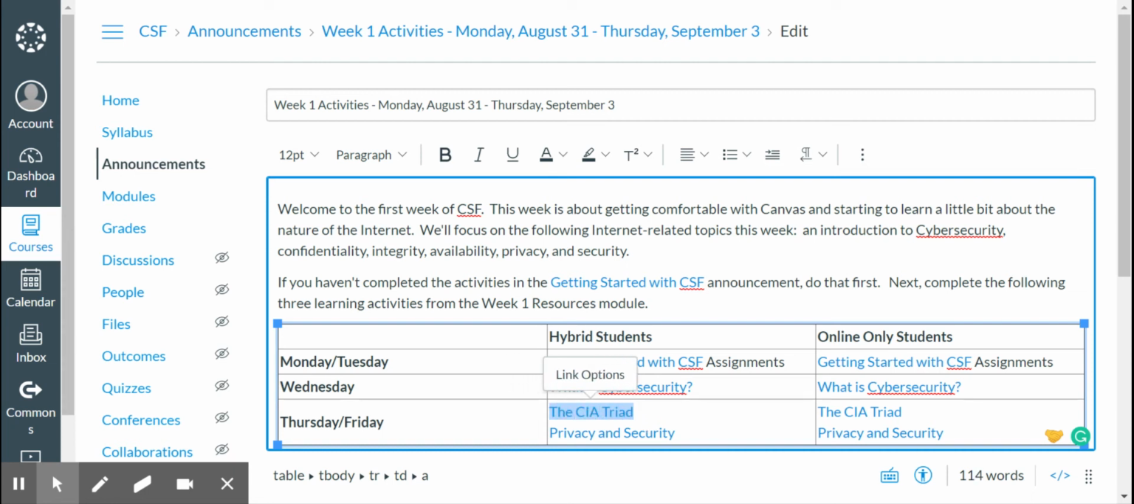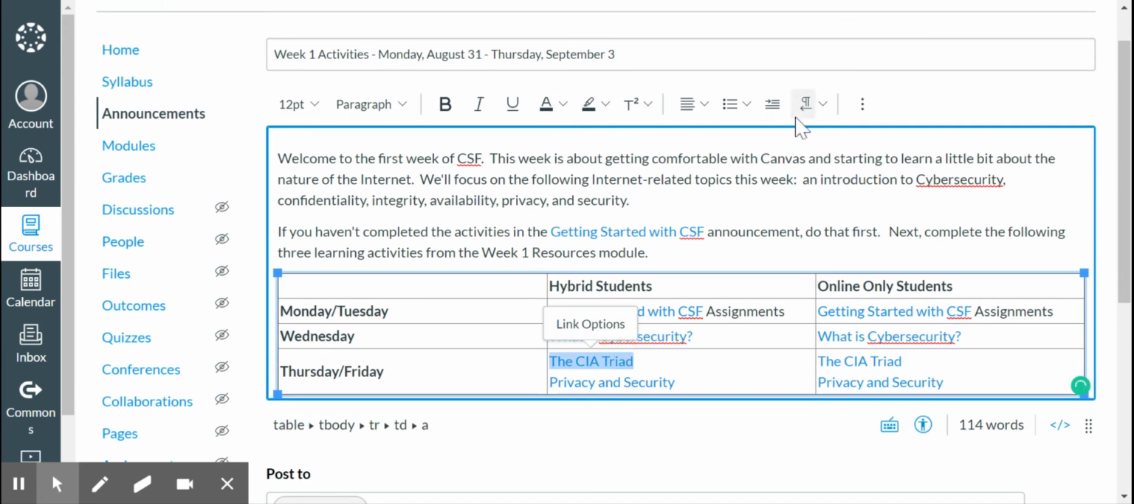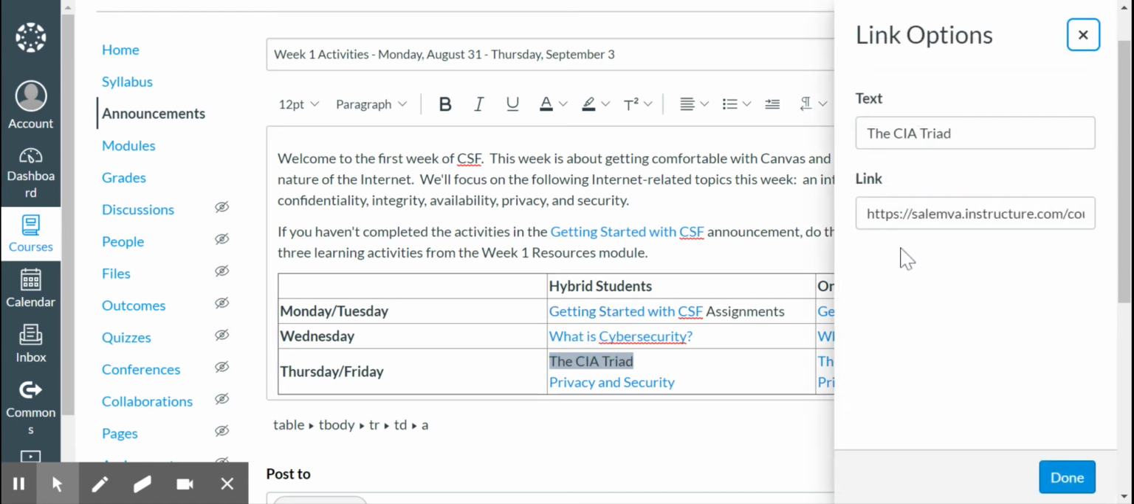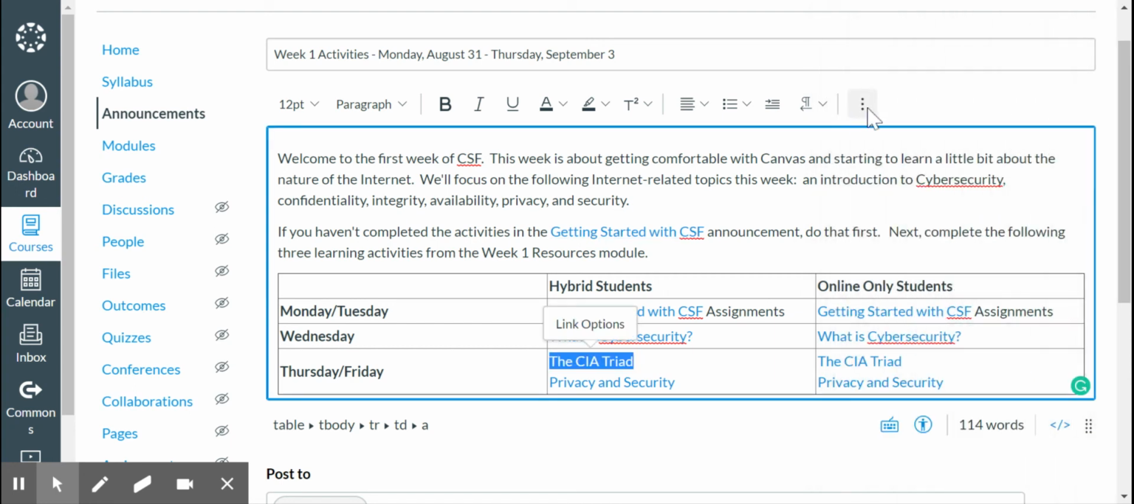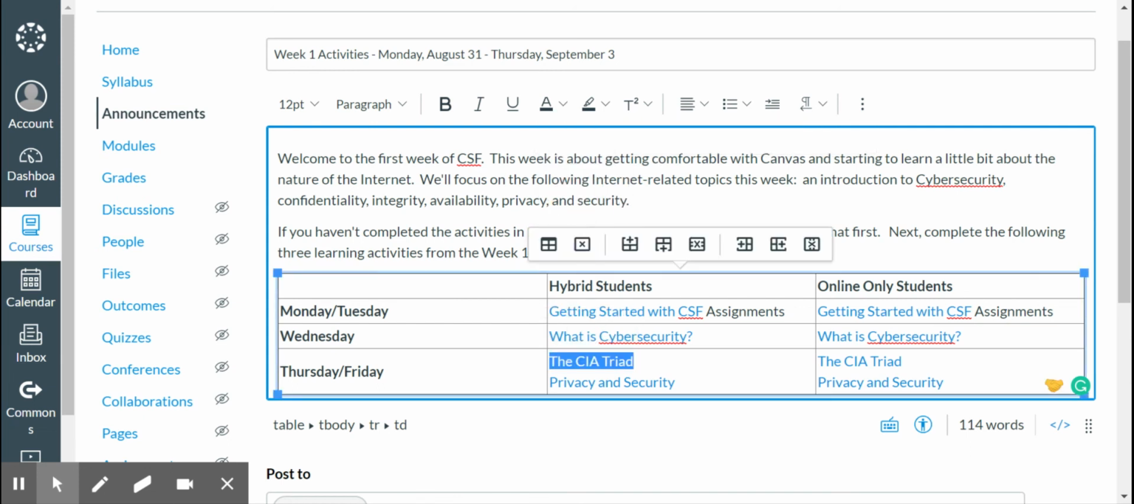CIA triad. Okay, there we go. Actually, let's get rid of this hyperlink here. That didn't do it either. All right, gonna have to do it this way. Move link. All right. Yeah, because that might be an in-class activity that I do with students instead of an activity where they can do it online on their own.